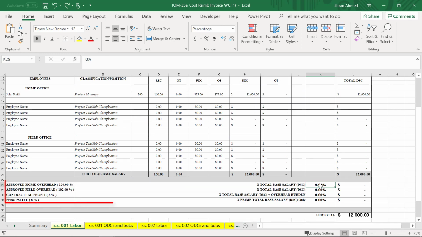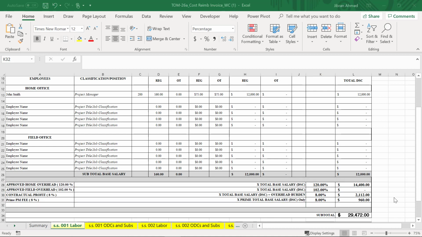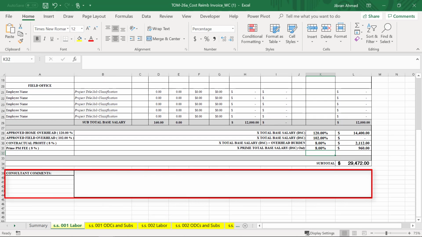Next, enter the WMATA approved percentage for home and field overhead, the contractual profit amount, and the prime project management fee if applicable. These rates should be the same as the approved price proposal and task order terms and conditions. Use the consultant comments field to communicate with the invoice reviewers.